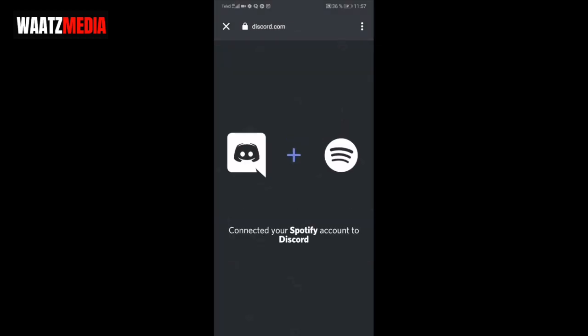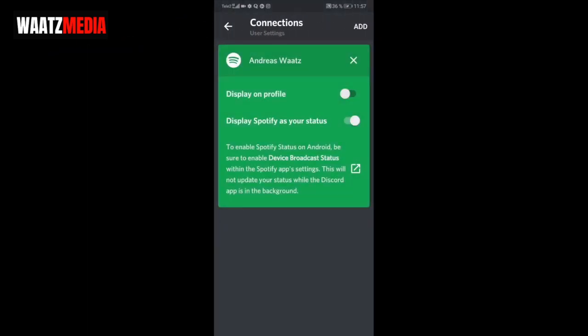Okay, so connected your Spotify account to Discord. Alright, now we can click on the top left corner on the X icon. As you can see, we now have Spotify connected with Discord. So now we can choose to display on profile, yes or no, and display Spotify as your status. So we're gonna enable this one.